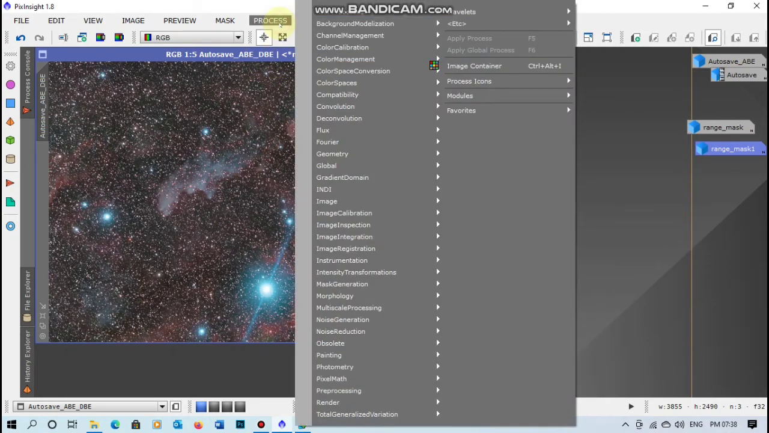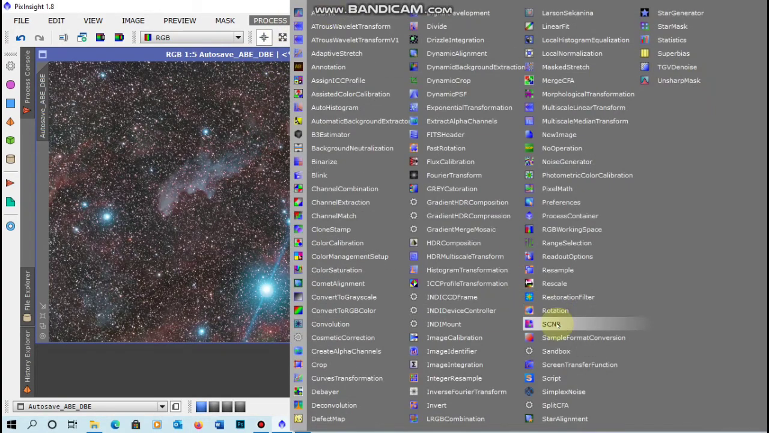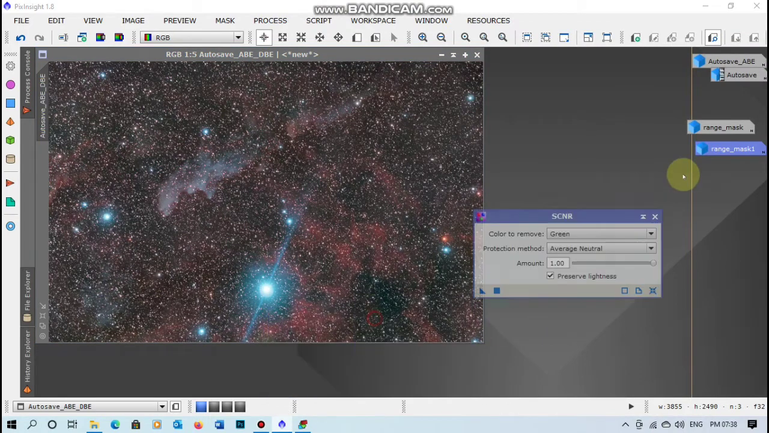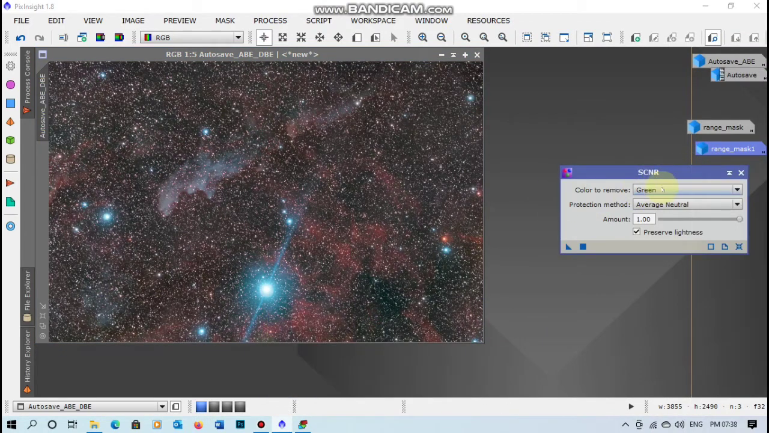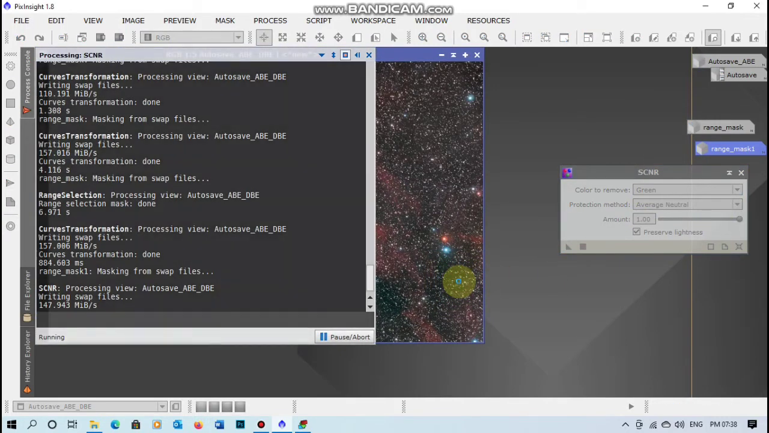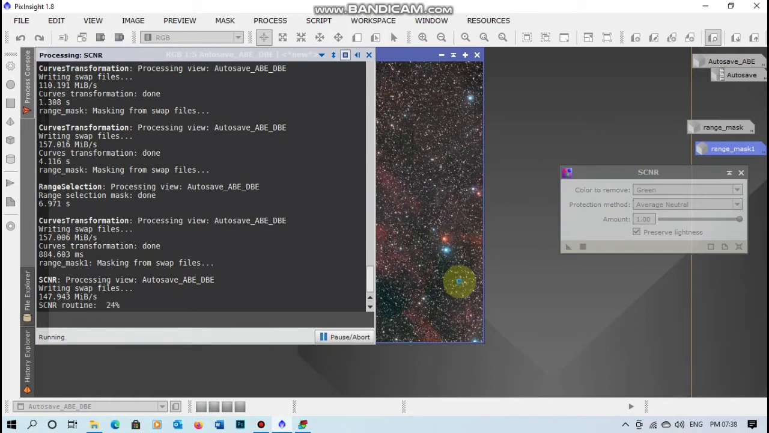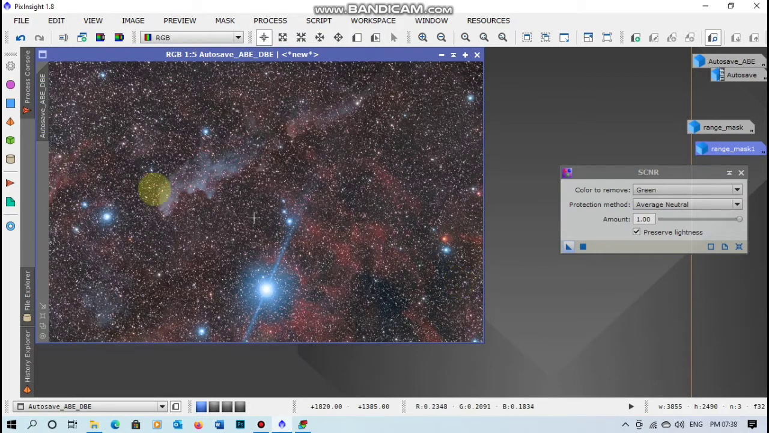Now the next step, we're gonna use the SCNR just to see what happens if we remove the green color. So just say color to remove is green, keep the values default and just drag the triangle. So you can see the difference in the image. The green color has disappeared.